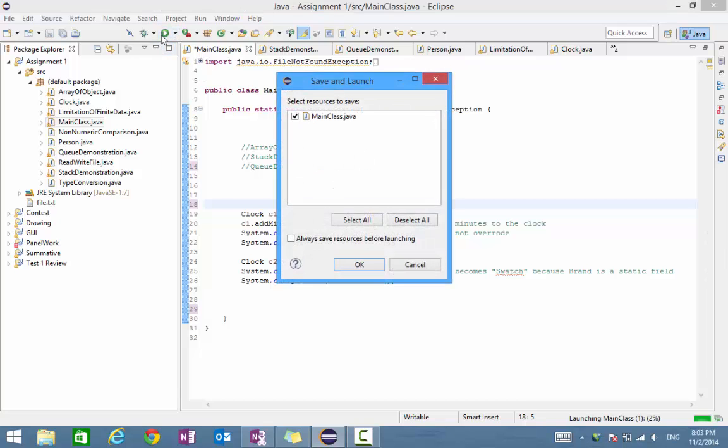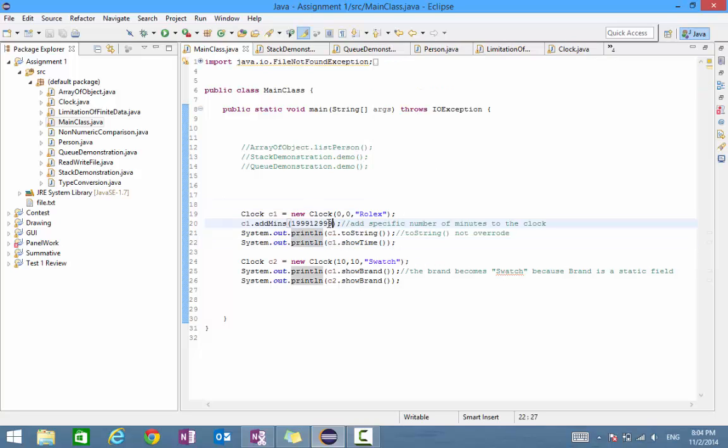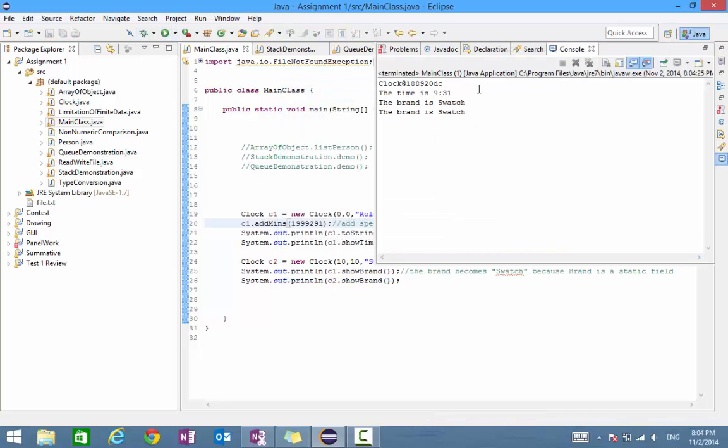I will just run this, and because I didn't override the toString method, it gives me back a memory location. Then I used modulus to keep the time in the range of 0 to 2359. So I can put different numbers in it to prove it's correct.